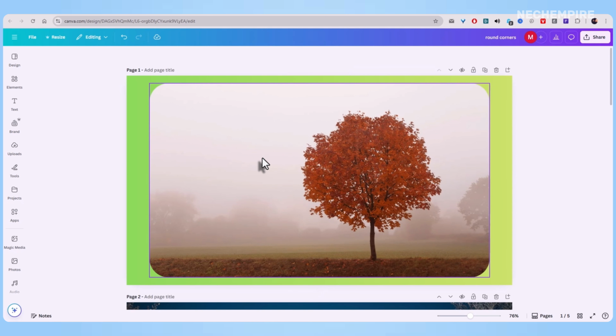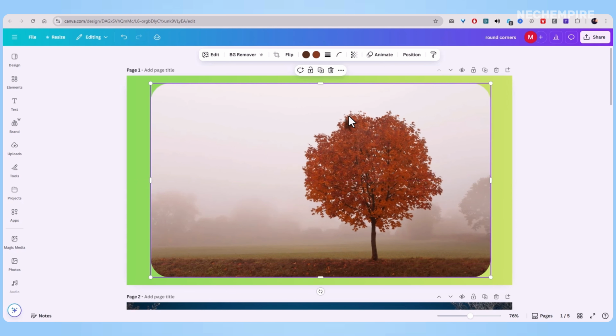And don't stress about making the wrong choice. Canva keeps this tool flexible. You can always go back, click on the photo again, adjust the slider, and change the roundness whenever you want. It's not permanent, so experiment as much as you like.